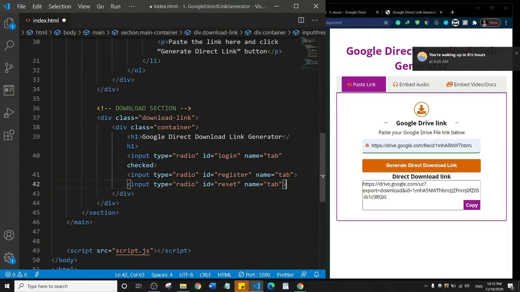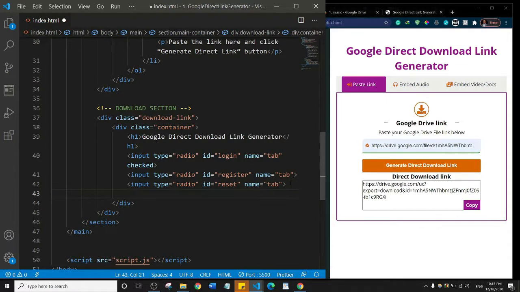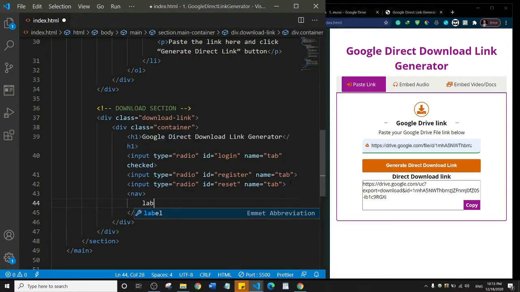Yeah, so what I'm going to do next is come below this input tab, and I'm going to create a nav. Within that nav, let's start by creating labels. So I would say label, and this label is going to be, the first one is login.